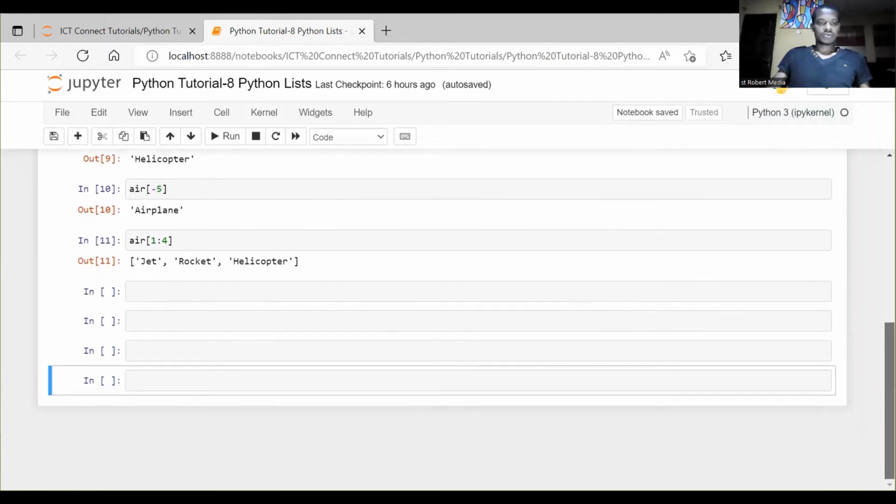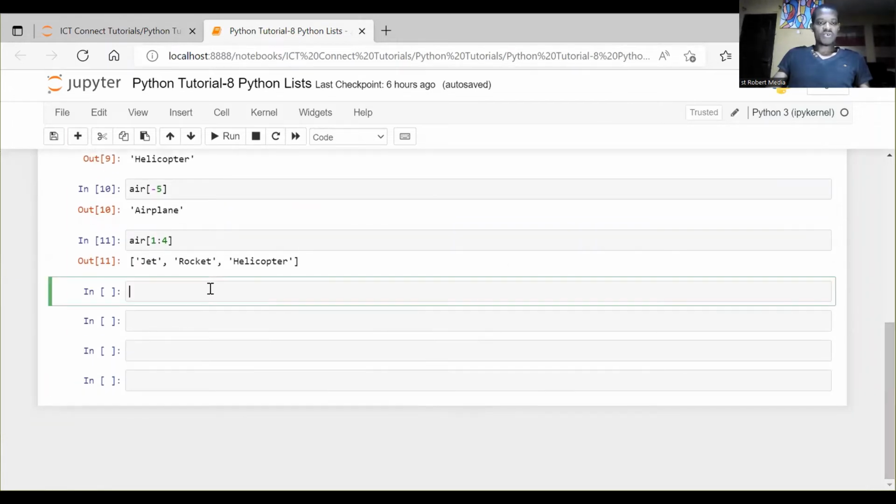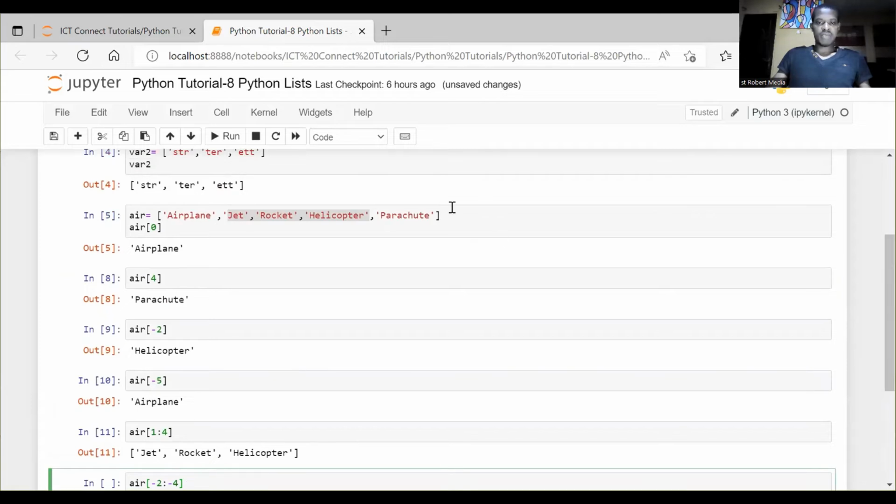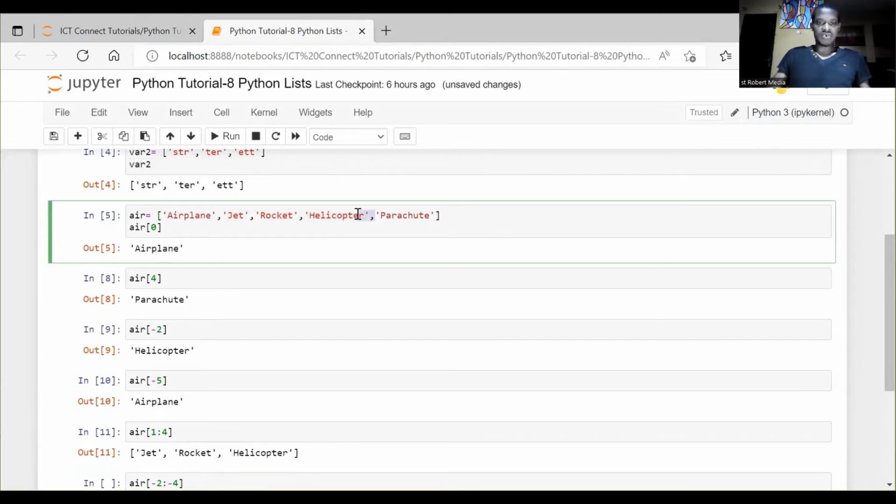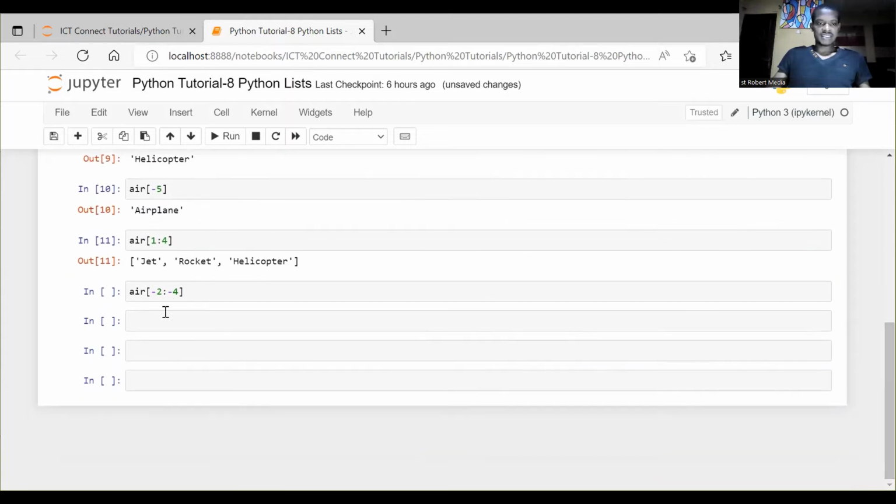There you go. The same way you can run it backwards. You can choose to run it backwards, maybe -2 to -4. Now back to our list, -2 to -4. This is the second one, helicopter. That is -2, but -4 is jet. Okay, so that's that.